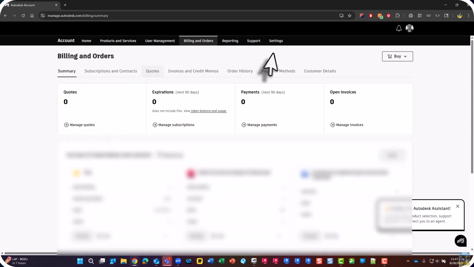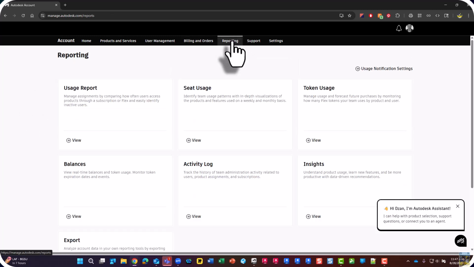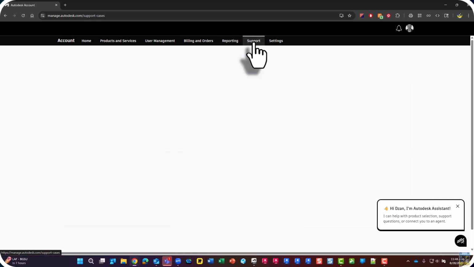You have a reporting section that allows you to export usage reports, seat usage report, token usage report, and so on. This is good for the CAD manager, BIM manager, or purchasing manager who needs to look at all the products that we have, how often they are being used and by whom. And so they can determine whether they need to reduce or increase the number of seats for next year's purchase, for example.